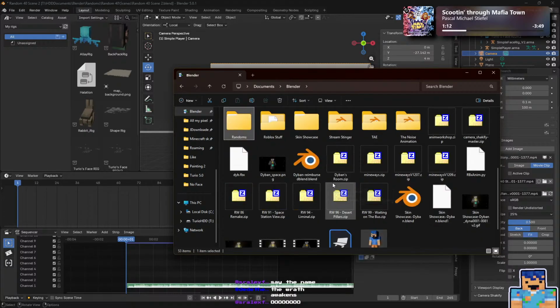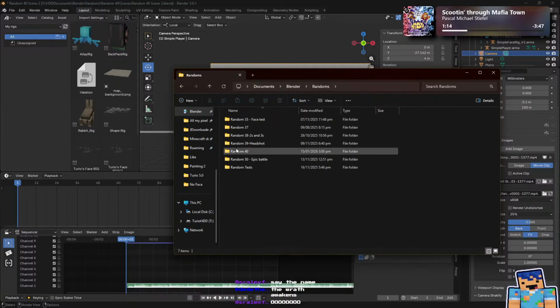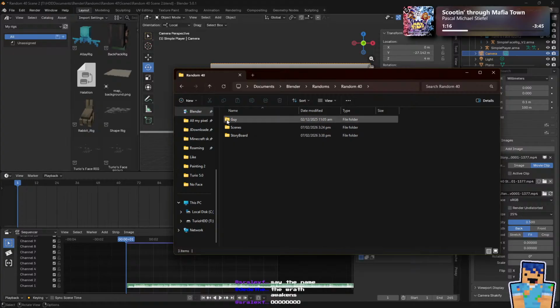Dude, I've got to like reorganize my stuff. I've got some good organization, but it's getting a lot.